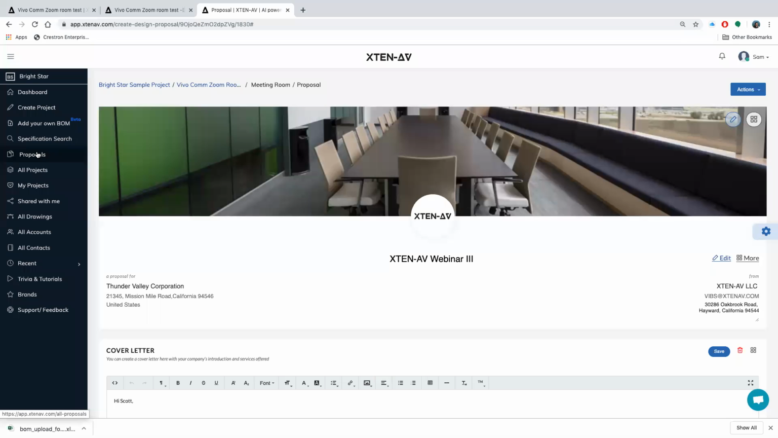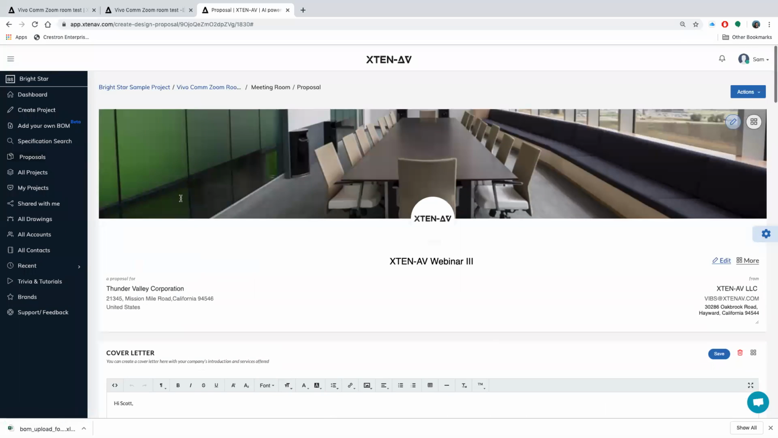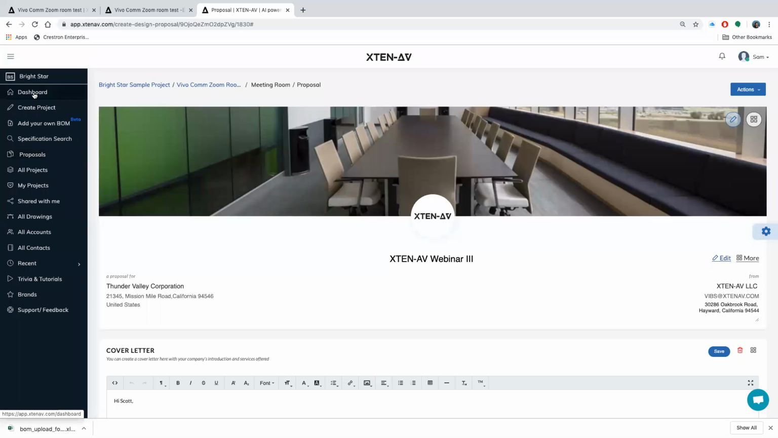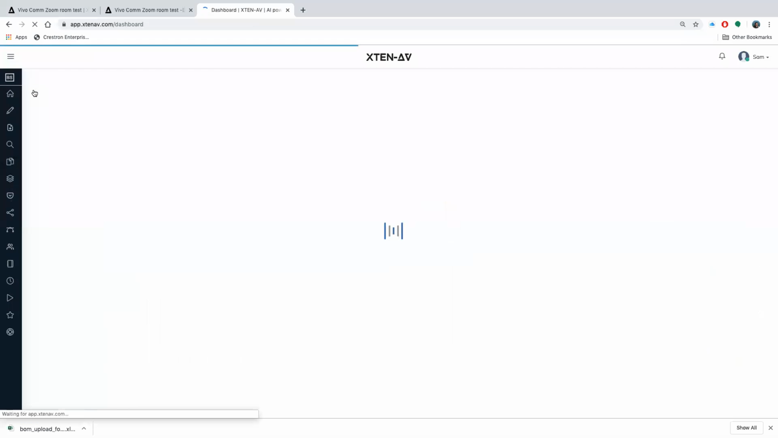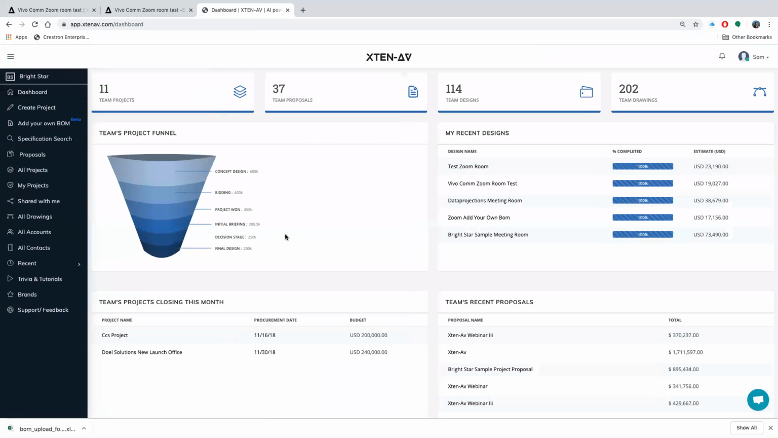So I'm going to show you an existing proposal which I have created, and then I'm going to walk you through all the functionalities, new and old, which you can find inside the proposal.